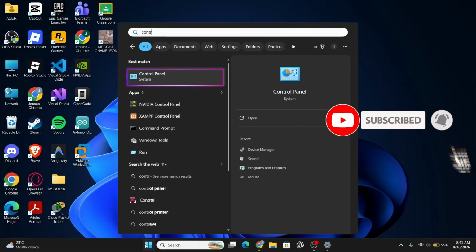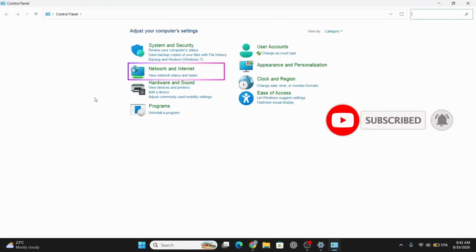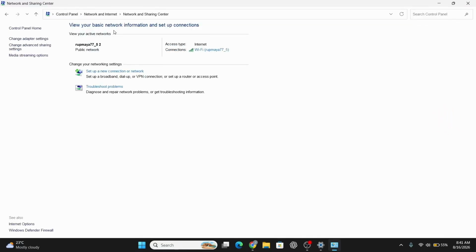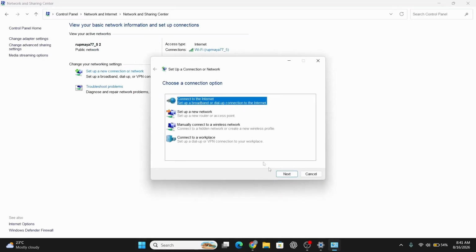After that, click Network and Internet Connections. Click Network Connections. From there, click Create a New Connection on the left side. At this point, the New Connection wizard will open.